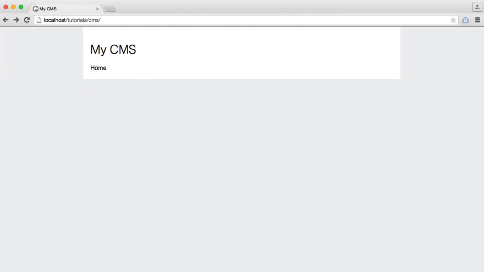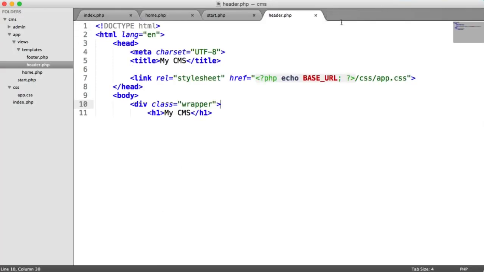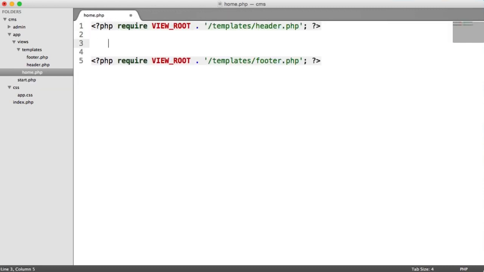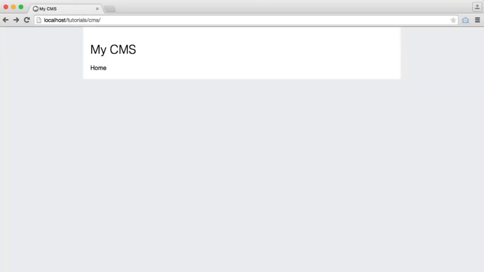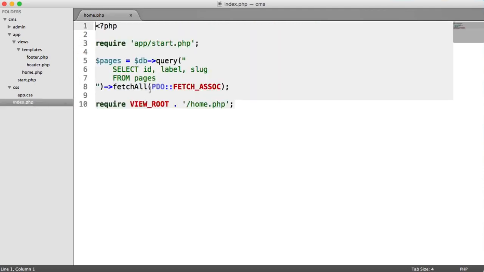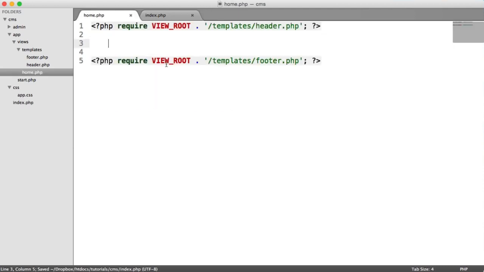So there we are. Let's go ahead and output these pages to this home page. So inside of here then, I'm going to go ahead and first of all check whether there are actually pages available. If we don't have any pages on the home page, we want to show a message. But how do we know from here if we don't have any pages? Well, if nothing's returned from this query, the array will be empty.